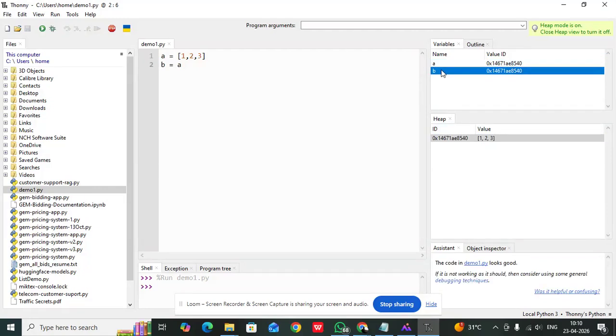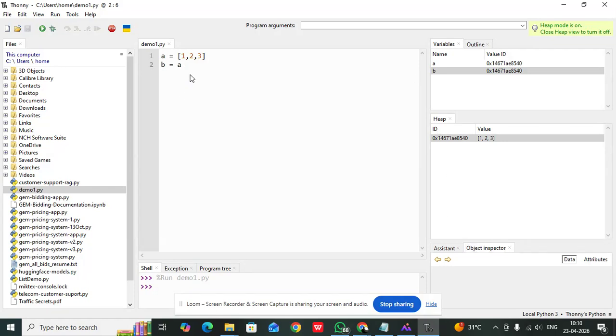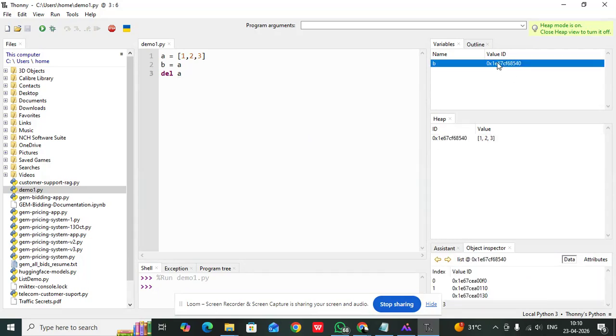But now we have two references, reference A and reference B. Now let's say delete A. If I delete A and run it, you can see that now you only have one reference left. This is your reference counter. So the first mechanism was reference counting for memory management in Python.